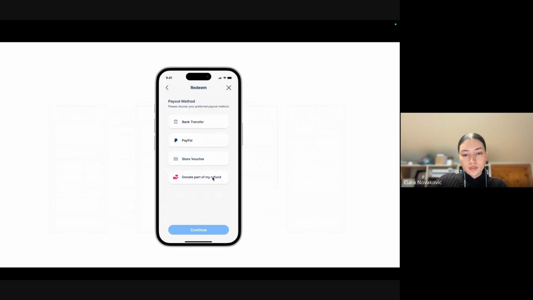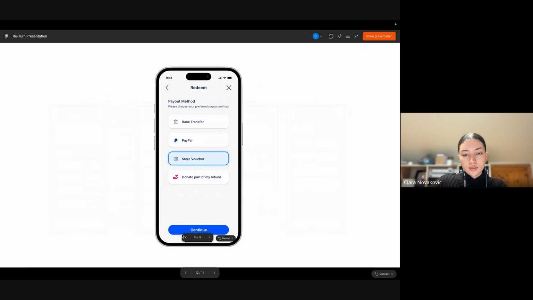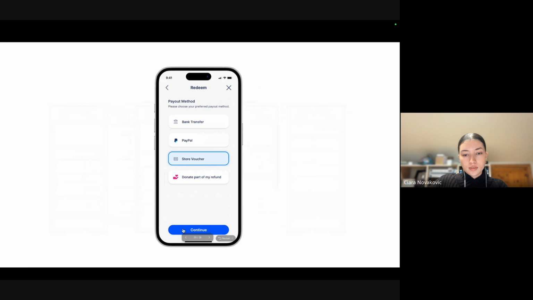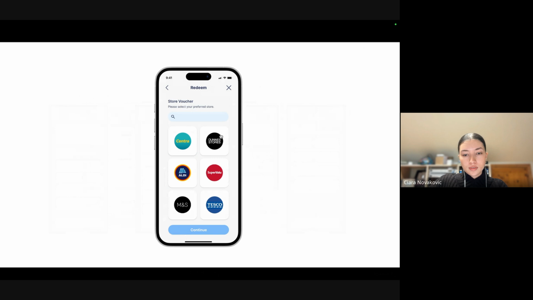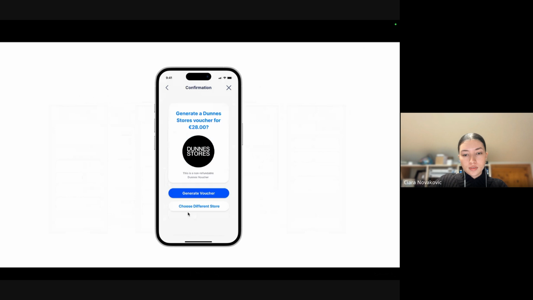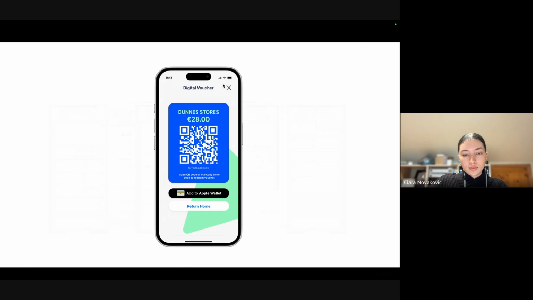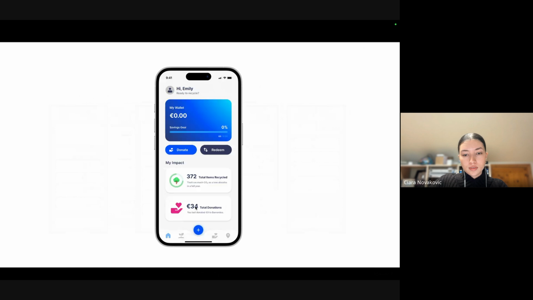Then I got users to go to the redeem, and they can type in the amount. And then here they have the option to choose from different payout methods. I'm going to show you what the store voucher payout method would be like, because this mirrors the existing solution. Stores, and then a confirmation screen and generate voucher. And then you have the voucher and can either add it to your wallet or return home.